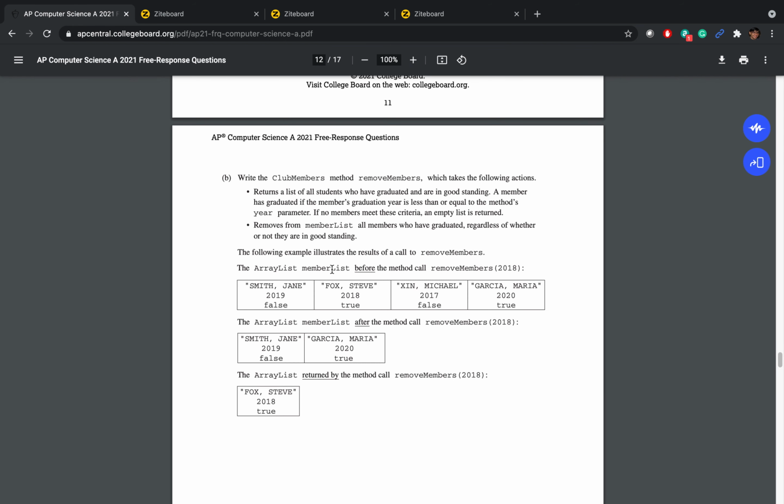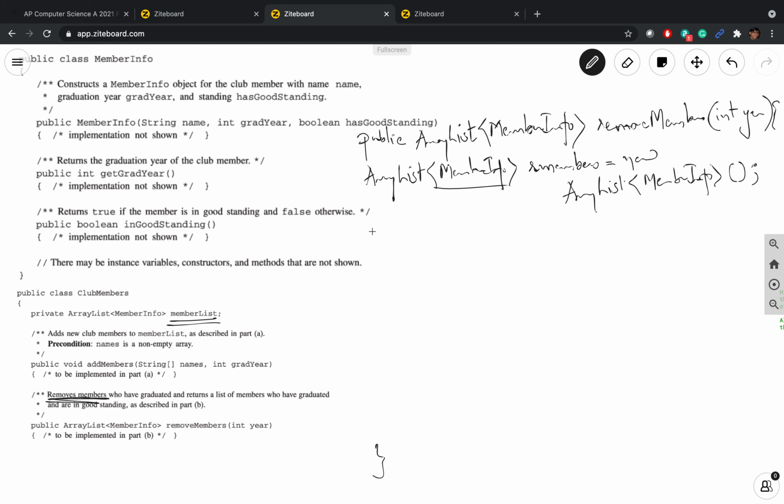Over here, let's see the example. Now this is Fox, Steve, 2018 and Michael Zinn, 2017, and it's false. If you see, after the method call, it's only Smith, Jane and Garcia, Maria who remain in the array list. This is a specific example where you can see that two consecutive values are going to be removed from the array list. So now let's go through the code and we'll understand what problem we might encounter if we don't do something like that.